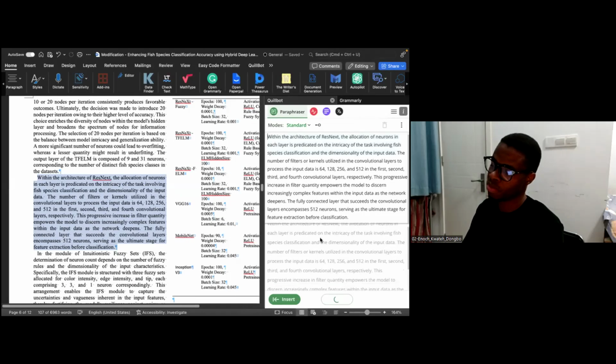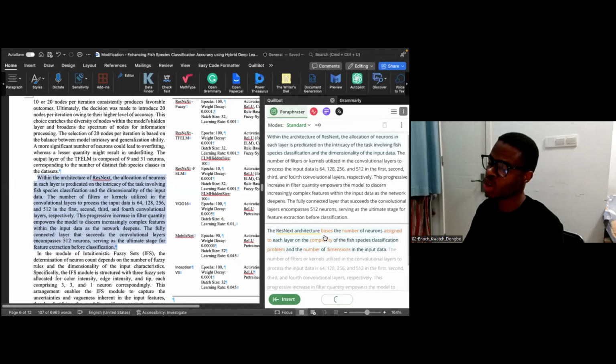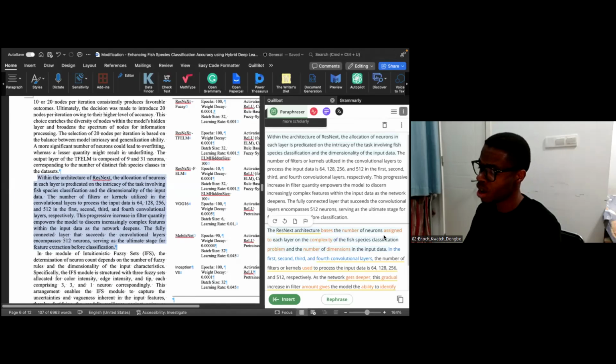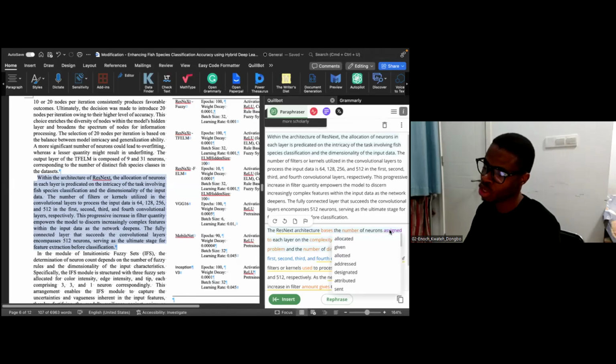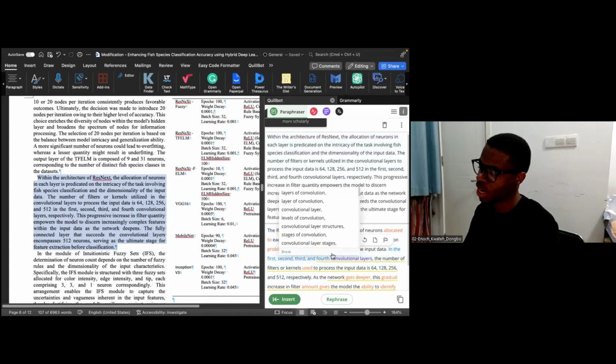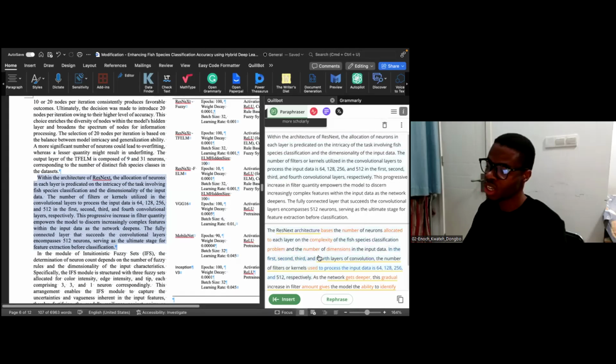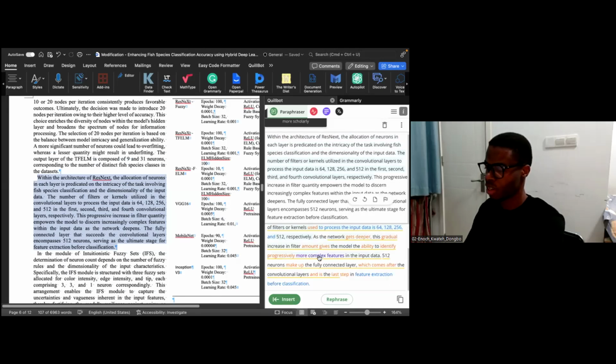And once it is done paraphrasing, you can still counter check. Like, is this really what I'm expecting? Maybe you don't love a certain word that was used. It is using assigned, and maybe I don't want to use assigned, I want to use allocated. You can also change it directly from here. It is using maybe something like convolution layers. Maybe I want to use layers of convolution, just like that. You can always counter check each of them before moving on.